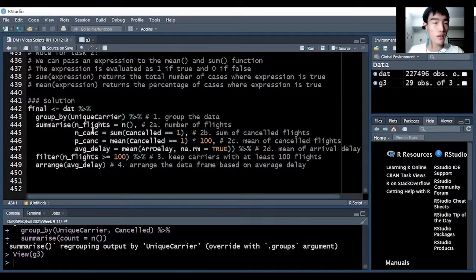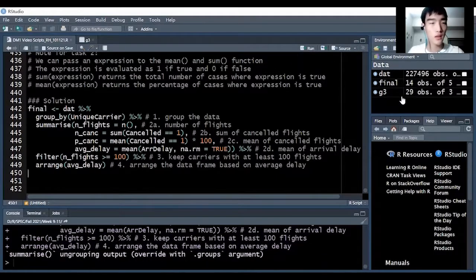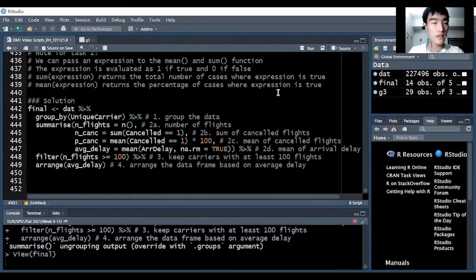And finally, we want to sort the dataset using the ascending order of average delay. So we'll just put average delay into the arrange function, and the arrange function will sort the dataset using the ascending order by default. And one more thing we need to notice is that because we are using the pipe operator, we will not need to pass the dataset name into these functions. When we run this, we can get our final dataset.